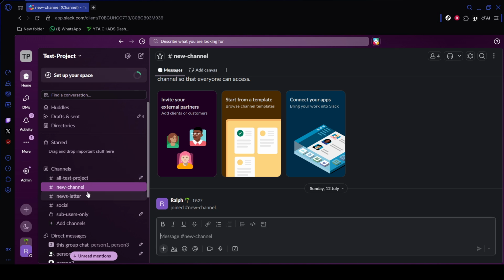Then go to the conversation where you want to start or join a huddle. This can be a channel or a direct message. Once you're in the right place, look to the top right corner of the conversation window and click the headphones icon. That will start a huddle, or let you join one if it's already active.